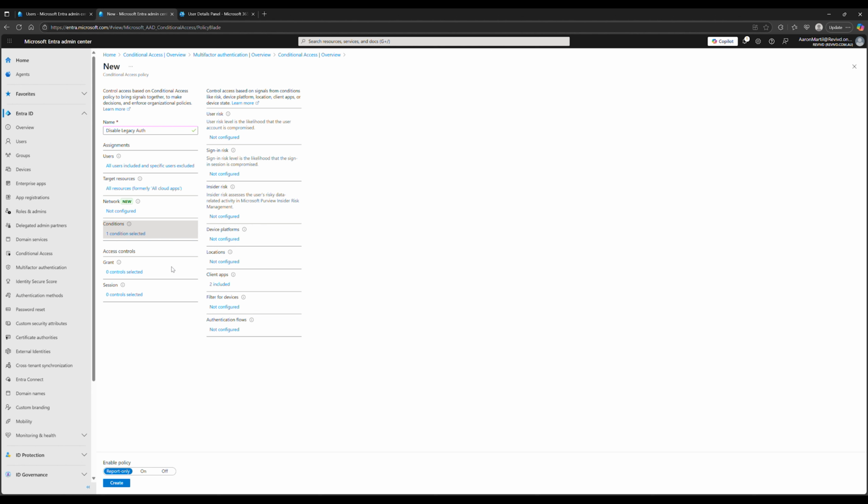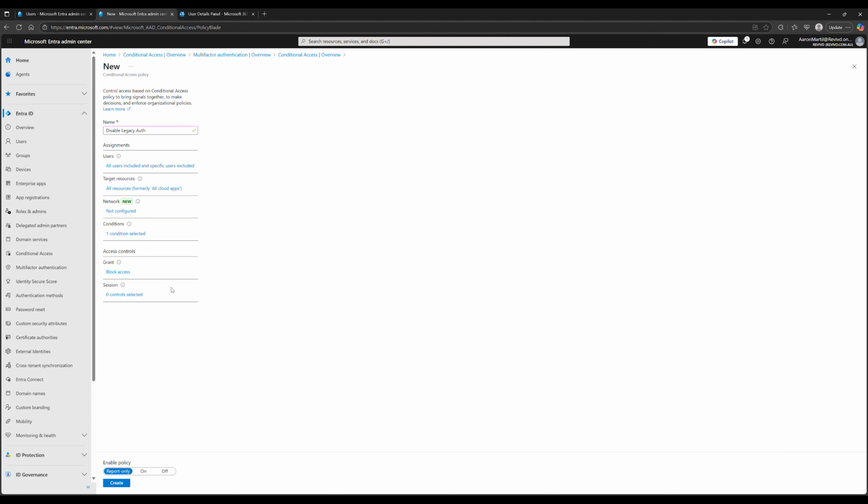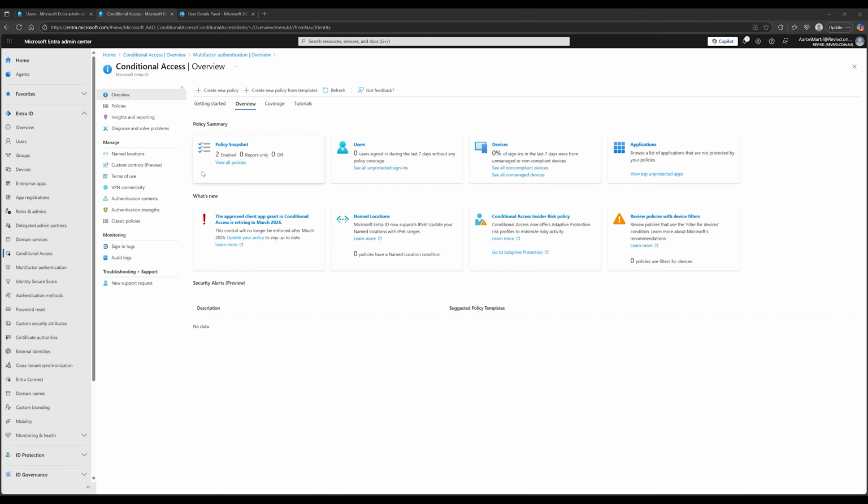Hit done, and then instead of granting control, we want to block access to any authentication attempts from legacy authentication methods. And again, you want to hit on and create the policy, and that should disable all legacy authentication methods in your Microsoft tenancy. Depending on how your environment is configured, you can also do one policy to only allow access from trusted devices.